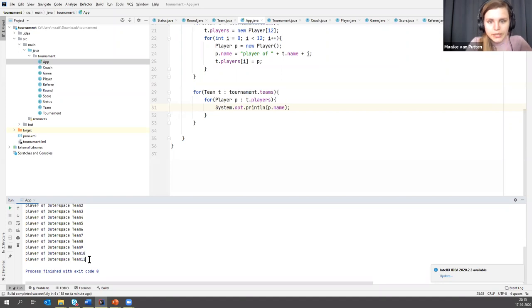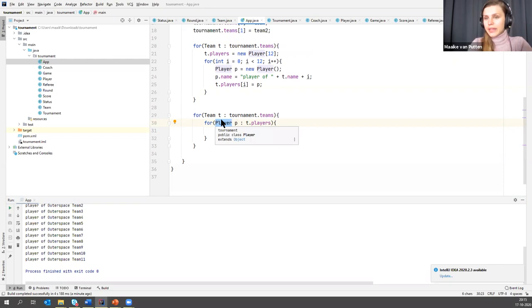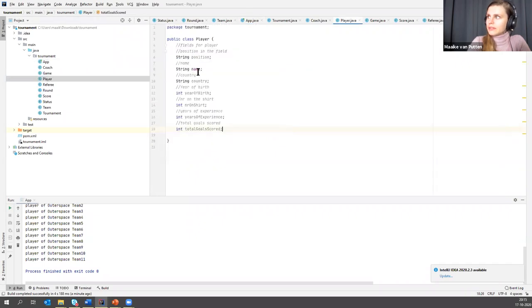And then, why do you write p.name and not p.team? Well, p is referring to a player object, and I want to print the name of the player. So I say for every team in the tournament.teams array, and so then I'm iterating over each team. And then after that, I'm saying for every player in the players of that team here, print the name of the player. So I'm actually referring to this field.